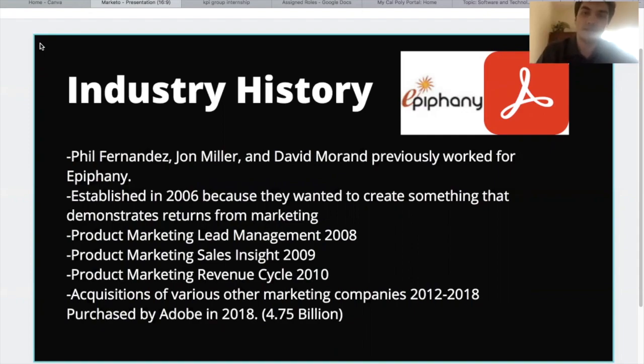They established it because they wanted to create something that demonstrated revenue returns from marketing, something that was more analytical and that understood the marketing aspect to that degree. But once the company became successful, they started to grow and expand their business and to become something much more than that. So later on, they had a lot of acquisitions of other various marketing companies from 2012 to 2018. Eventually in 2018, they were bought by Adobe for 4.75 billion. So yeah, it really grew into one big company.